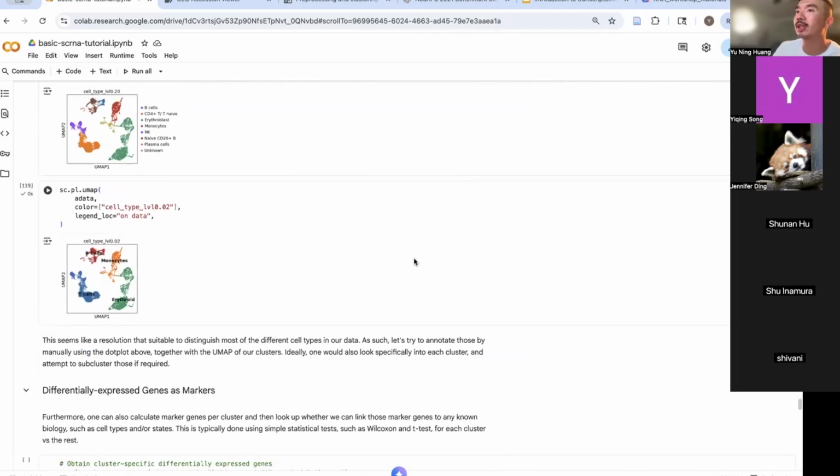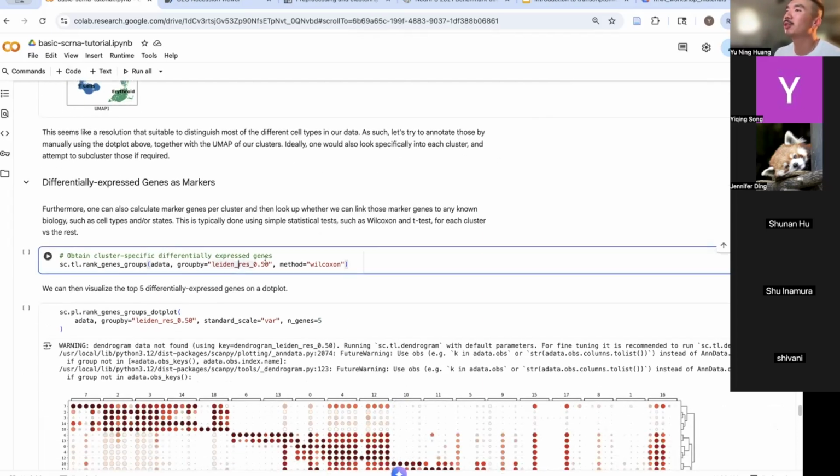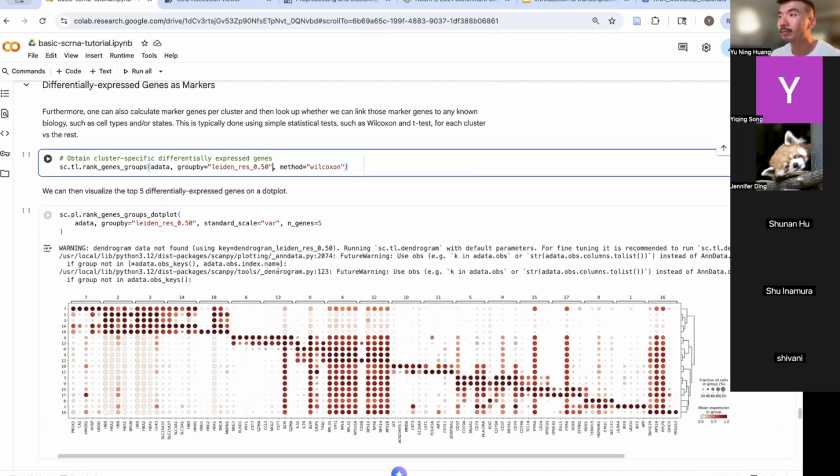So I think this is how we can identify clusters and then use Leiden clustering. This is just how it works, and I think it should be pretty straightforward.